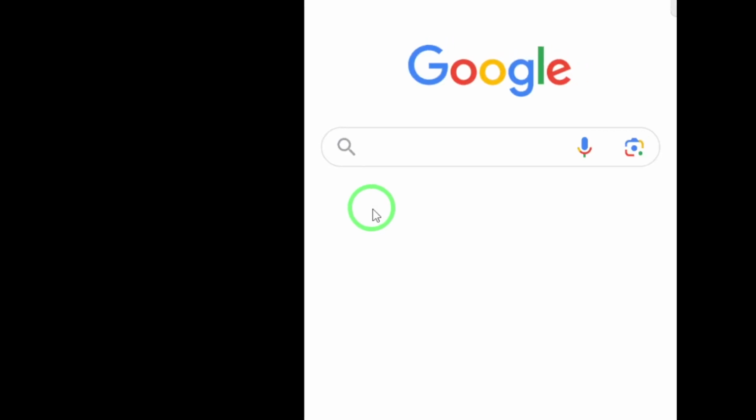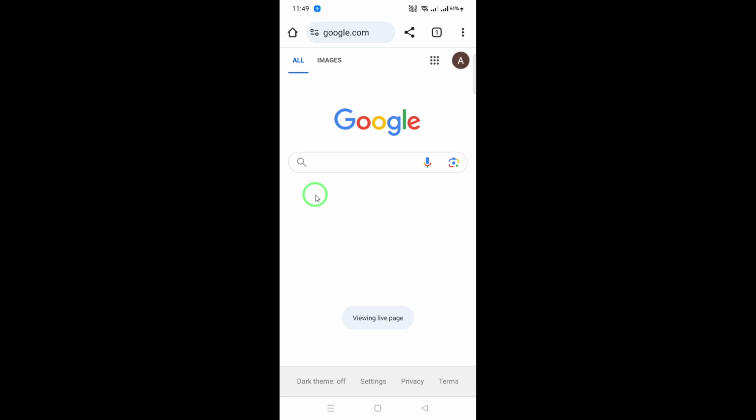You can do this by locating the Chrome icon on your desktop or in your Applications folder. Once it's open, you'll see your familiar homepage.